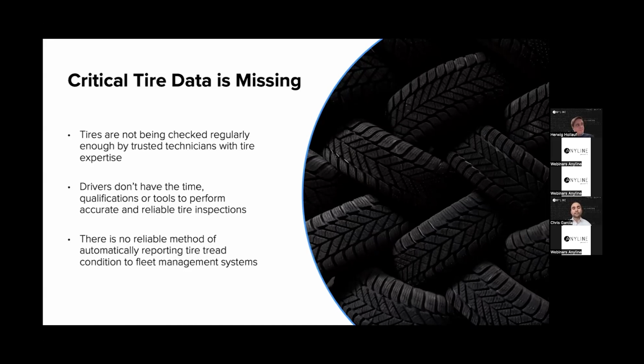And that really leads into the last point, is that without a way to have a reliable and accurate inspection, the data that fleet managers are looking at today is simply incomplete, right, or inaccurate. And we all know, there's the old saying, garbage in, garbage out, right? When we have bad data, it's very hard to make good decisions.